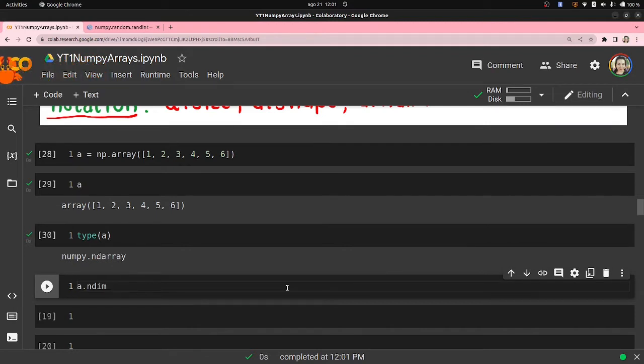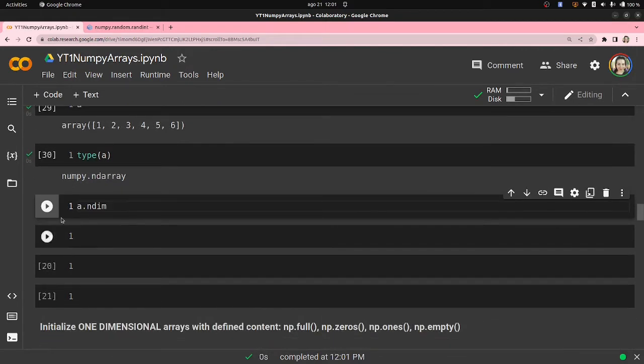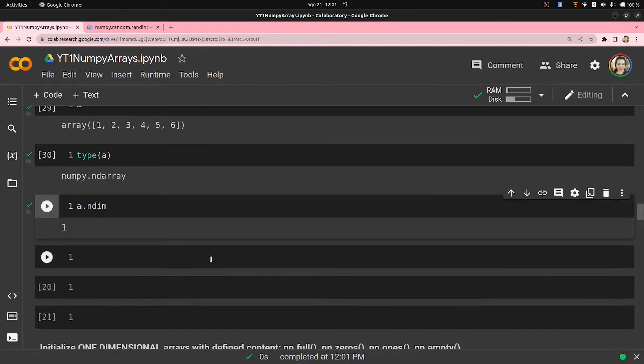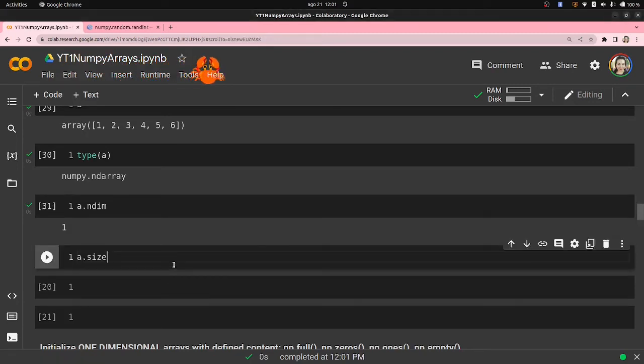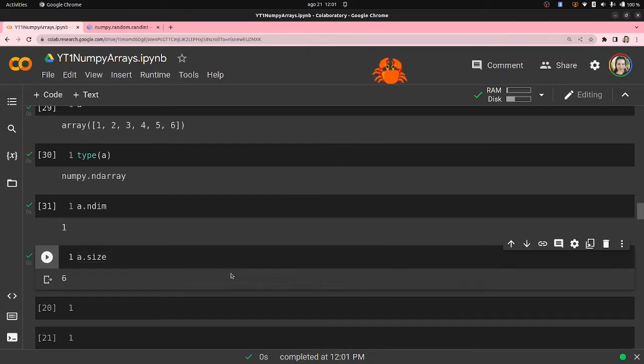Now, if you want to check out the dimension, it's very easy also. We only need to call the array by its name, a.ndim. So we are going to end up with the number 1 here because we only have one-dimensional array. Now, if you want to see how many elements you have inside the array, you only need to write down .size and execute the cell, and we have the 6 elements that we already defined.